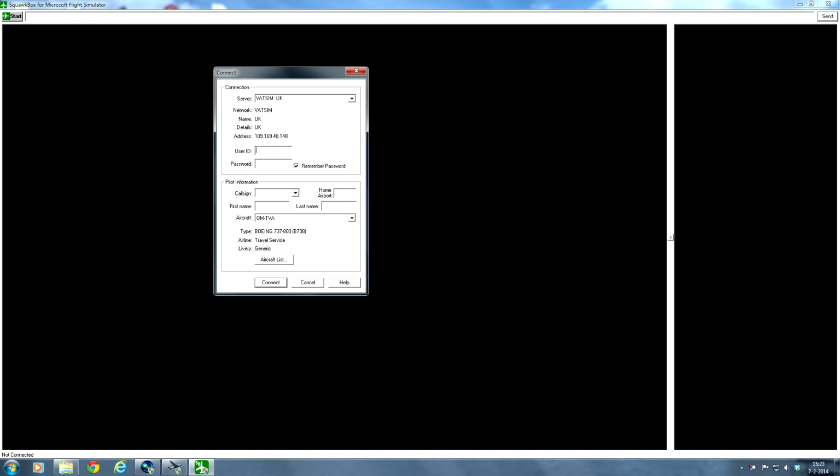The next thing you have to enter here is the Vatsim ID that you have received upon registration. You should have received an email with your unique Vatsim ID, also with your password, and you can decide whether to remember that password or not.